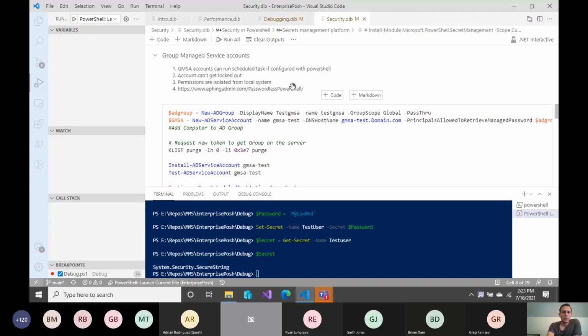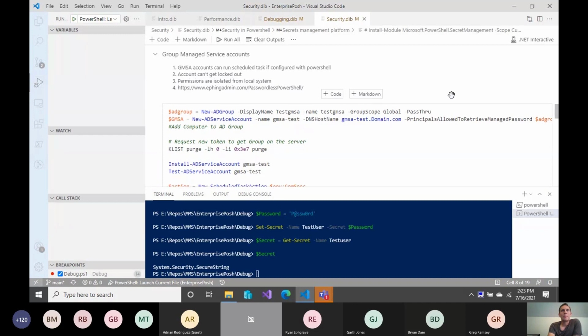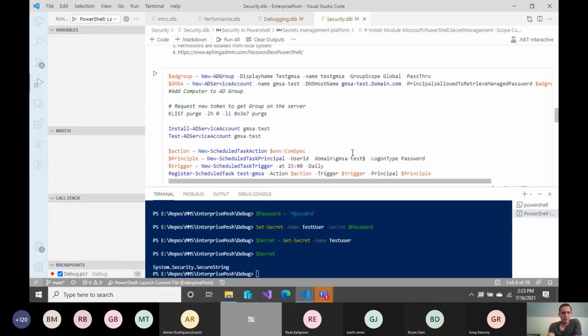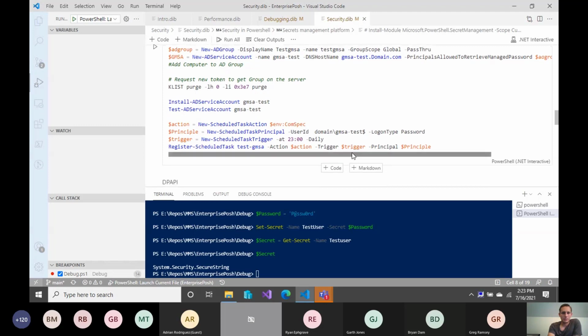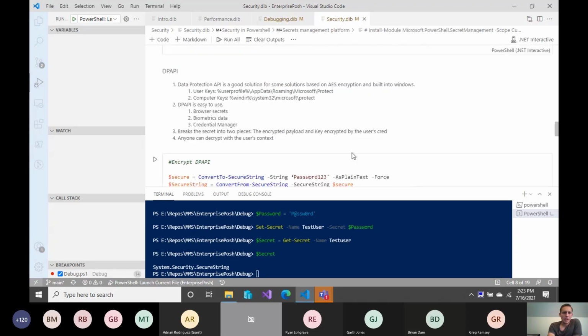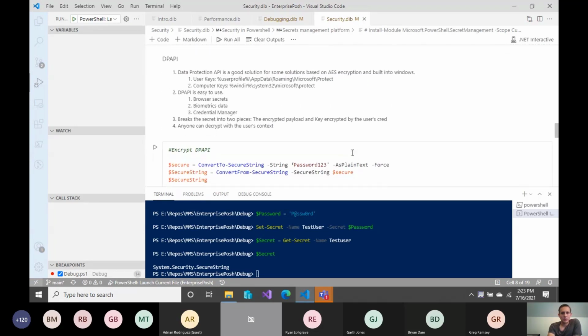But if you want to know more about it, my colleague Ryan F. Grave has a good blog post on the different ways to set it up and the different ways to hack it to make it a little bit more of a flexible solution. But I included some basic command lines here if you're interested in playing around with GMSA accounts. The next one is probably going to be a little bit controversial, the data protection API.